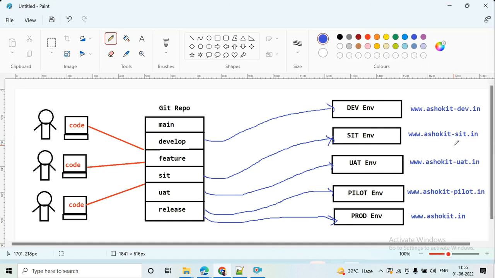Now, in the UAT, if more number of bugs are identified, then it is a no-go. Production deployment is going to be cancelled. That is a bad impression on the developers and testers, right? So once the UAT is successful, then client will say go for the production. Then before going to the production, the project will be deployed to the pilot environment.